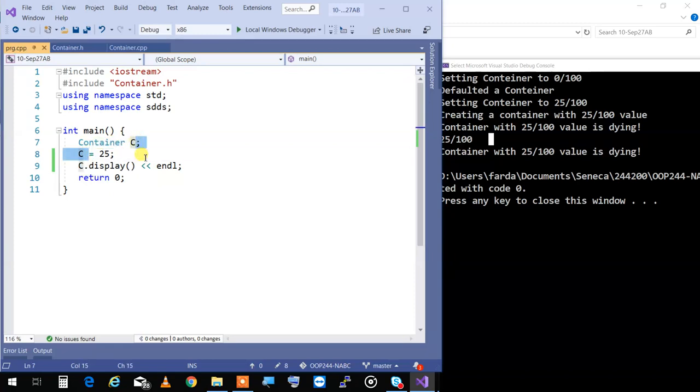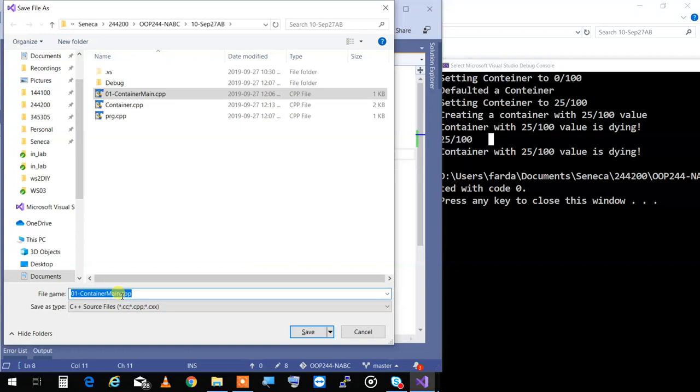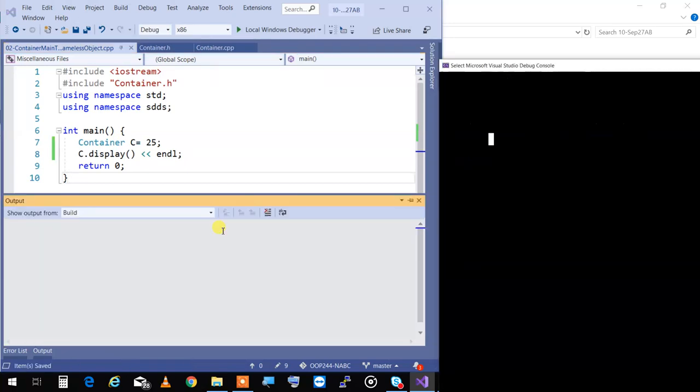If I do this, however, I'm going to leave this over here, and I'm going to call it container main. And I'm going to call it temporary nameless object, so we know it's a temporary nameless object getting created in here. Okay? Let's save that. Now, if I remove this thing and put the assignment right at the moment of creation, then that becomes a constructor. No default constructor is called in here. An object is just created for itself.